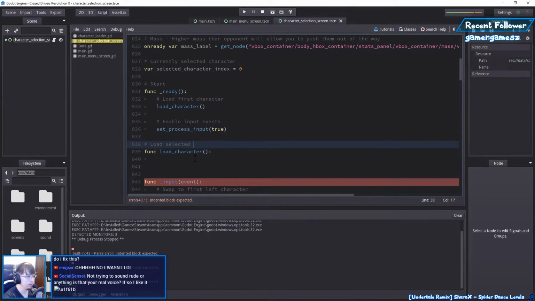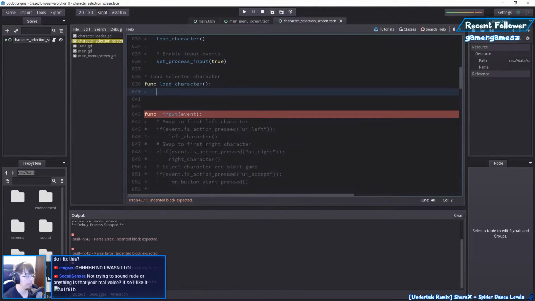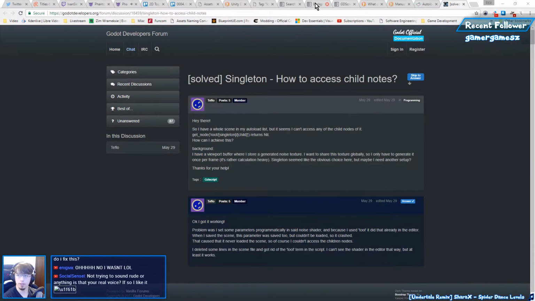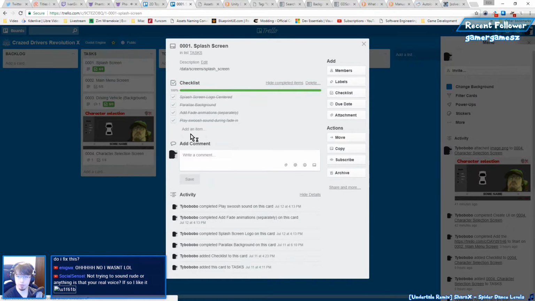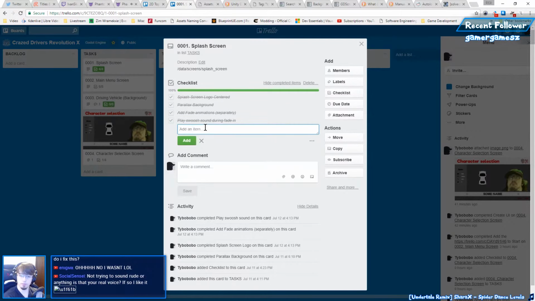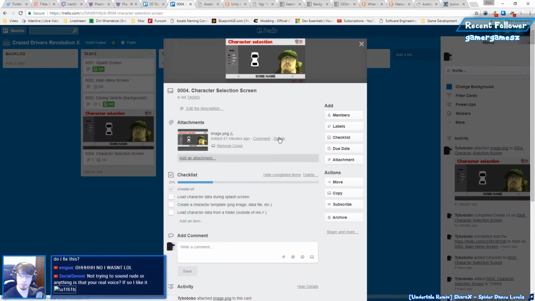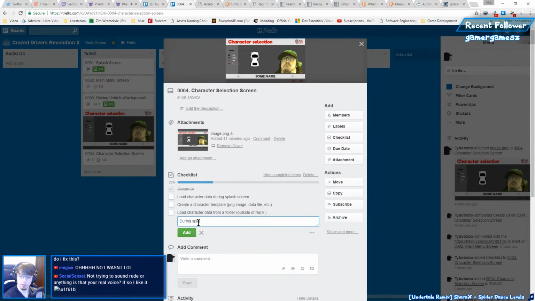Load selected character. I need to write a note so I don't forget it, and that is splash screen. Actually, it won't be on this part, it will be in this part. This is where I will do it. During splash screen, if there are no characters, display an error. Actually, hold on. Create. Yeah, we're going to create one then, if that's the case. If there are no characters, we're going to create a template.